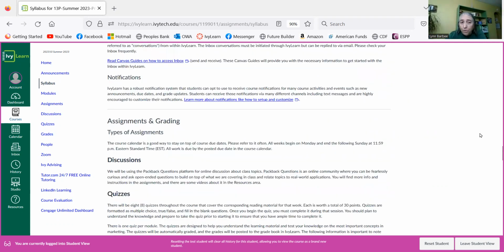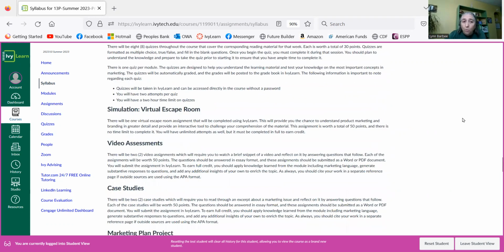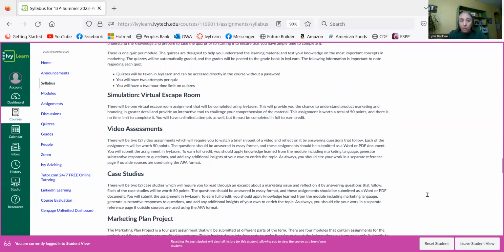Down here is a little run through about all of our different types of assignments. You will be doing a virtual escape room, which is kind of fun, but you have to make sure you're logged into your Ivy Tech email account because that's going to be your pathway to get in. If you have any trouble at all with that virtual escape room, please let me know. We could go over it together on Zoom.